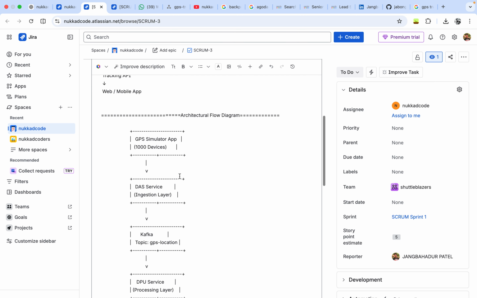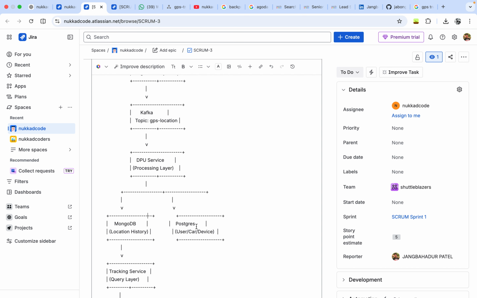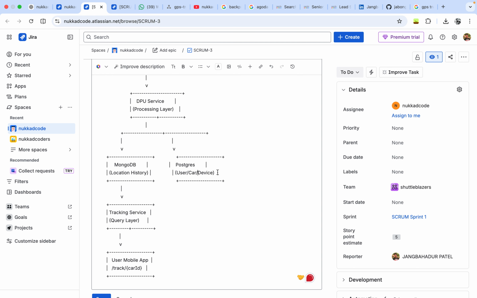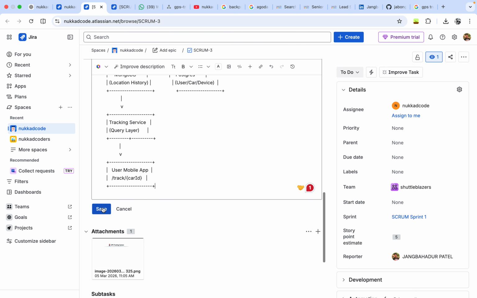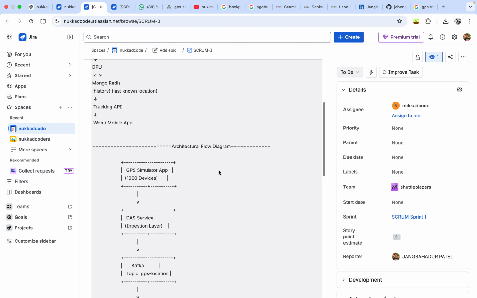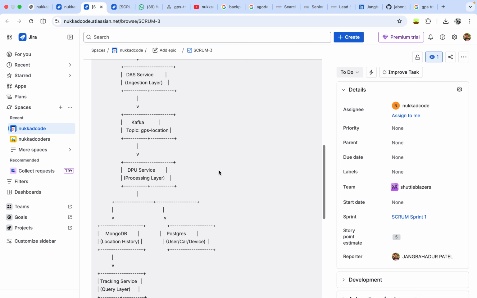Cool guys. So here we have the simple GPS simulator, then DAS, then Kafka, everything is the same, and we are using Postgres for static data, and location history would be in MongoDB, right? Tracking query service for querying the live location we can use here, and then the mobile app with the API, something like this. It is not the exact API, but yeah, something like this we will create, right?